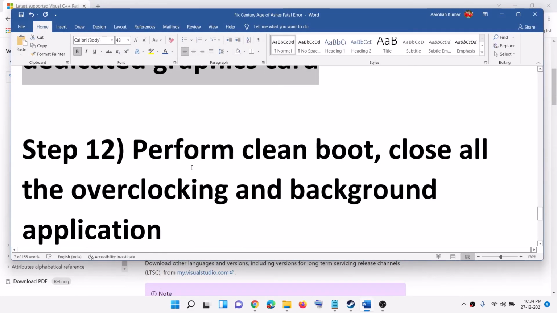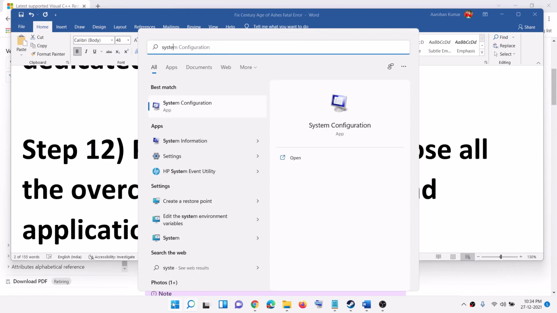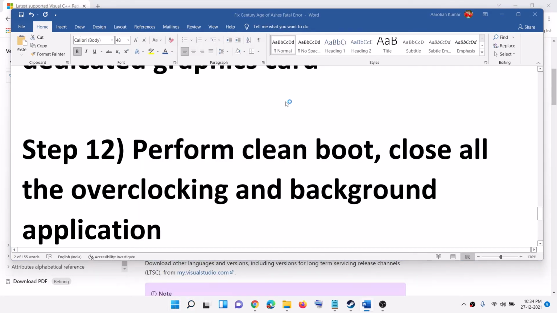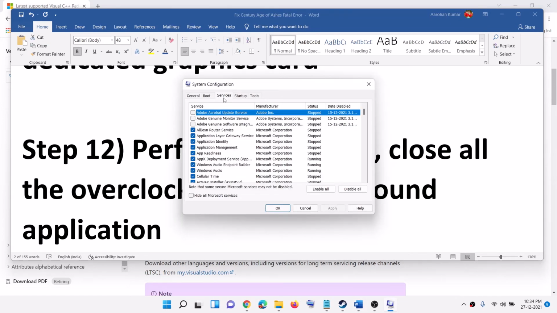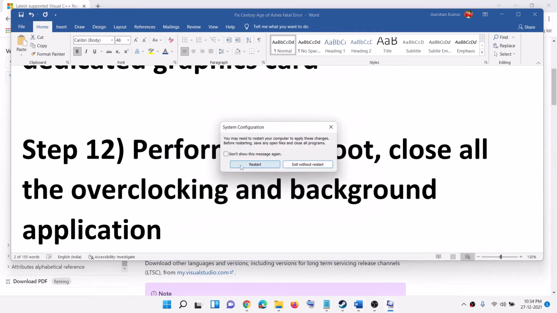Now the next step is to perform clean boot. For this, go ahead and type in system configuration in Windows search box, and then click on system configuration. Go to the services tab, and then put a check on the box which says hide all Microsoft services, and then click on disable all. Then click on apply, OK. You will see the restart option. Restart your computer and launch the game.